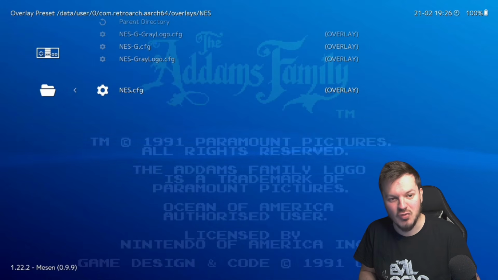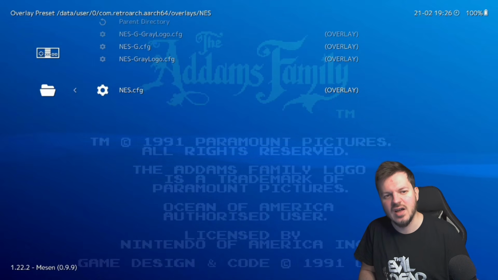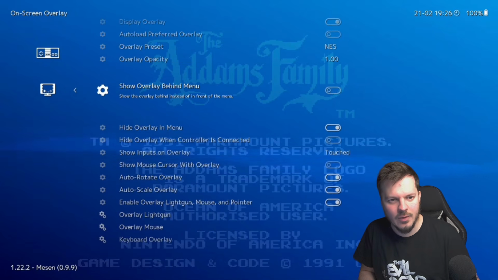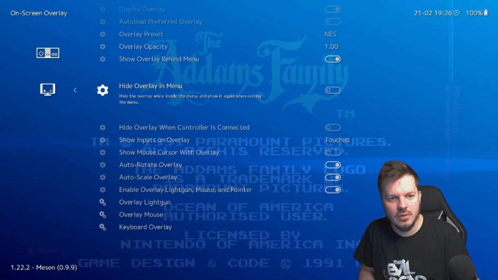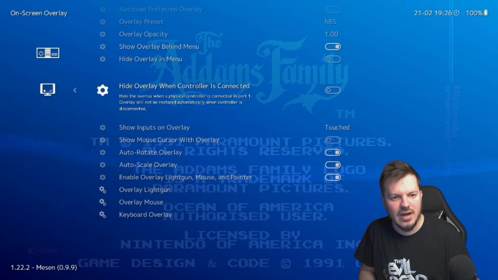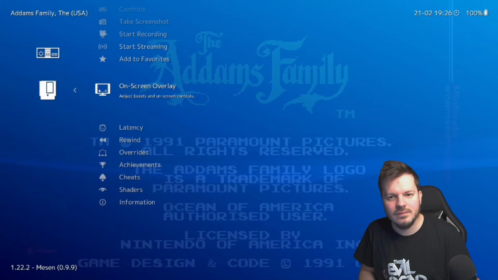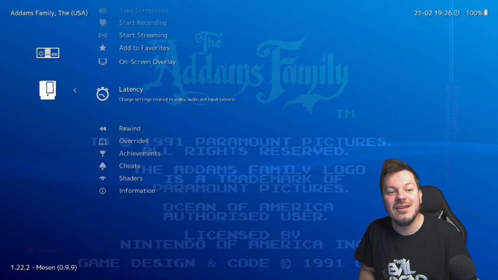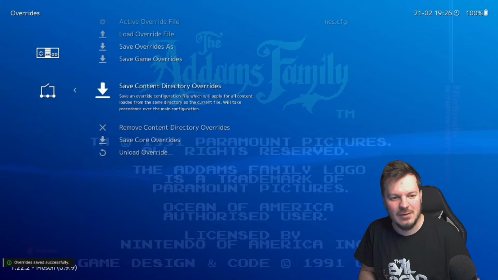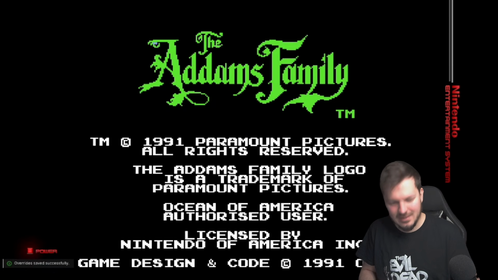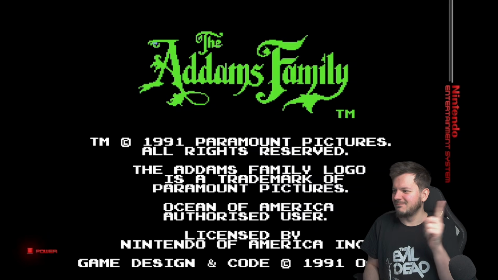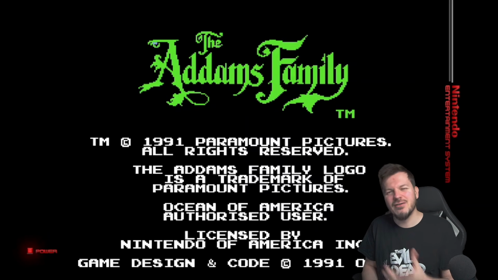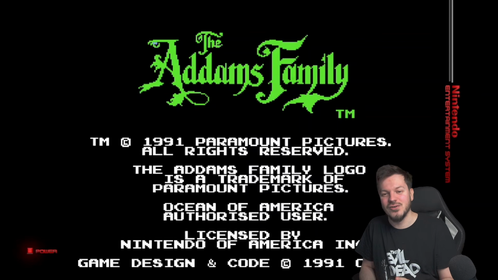Again, have a play around, see which one you prefer. Just for demonstration purposes, I'll be using this one. There we go. Show it behind the menu. We won't hide it in the menu. Then you can see it's quite faint, but you can see it in the back. Before I back out, save the override. There we go. So if I back out, we've got a lovely little power button in the bottom left, and also we've got this little NES logo at the side. I do like having a bit of colour. There are grayscale versions, but it does add something. You can get some overlays which basically look like CRT TVs, which are really cool. There is absolutely all sorts out there.